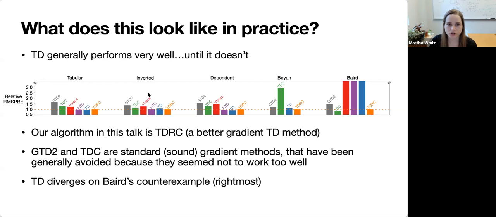What this plot is showing, these are just very small little micro worlds where we test some of these algorithms. I'm not going to take the time to actually go over them. I just want to point out for you overall what happens with some of these algorithms. So TD is this blue box here. Everything is with relative performance to this orange algorithm. That's the algorithm I'm going to talk about in this work. It's a better gradient TD method.